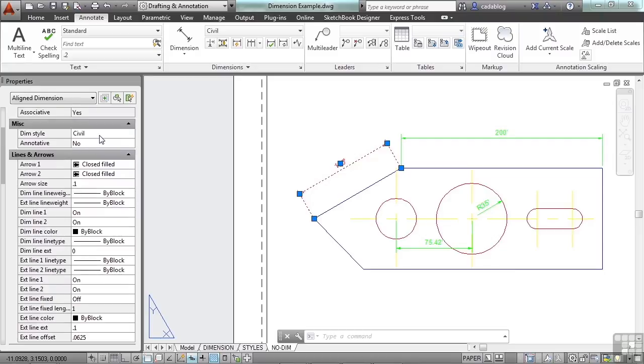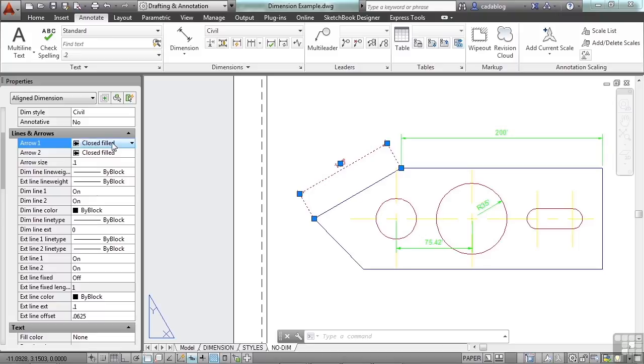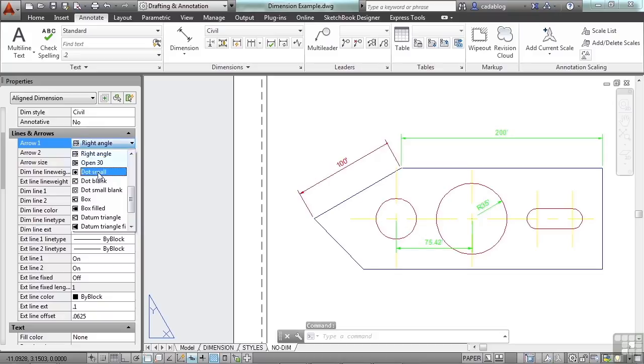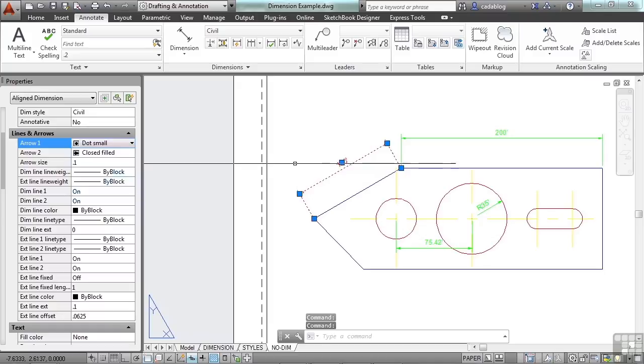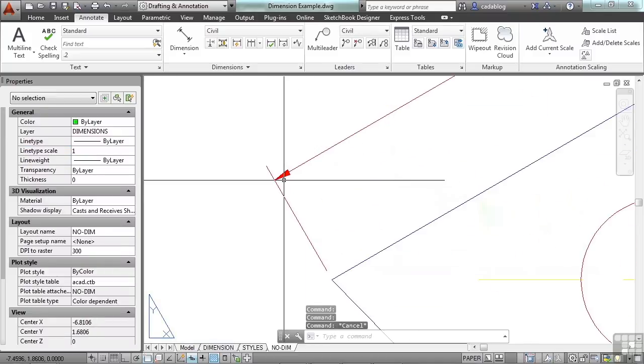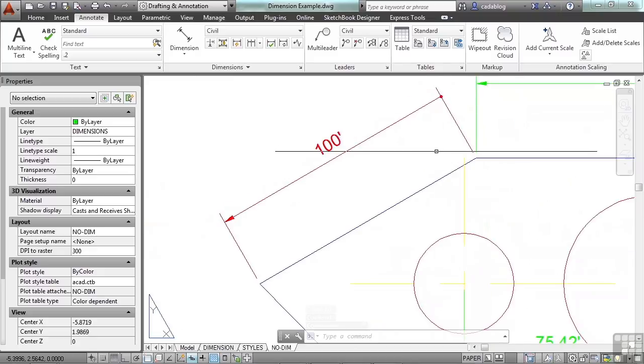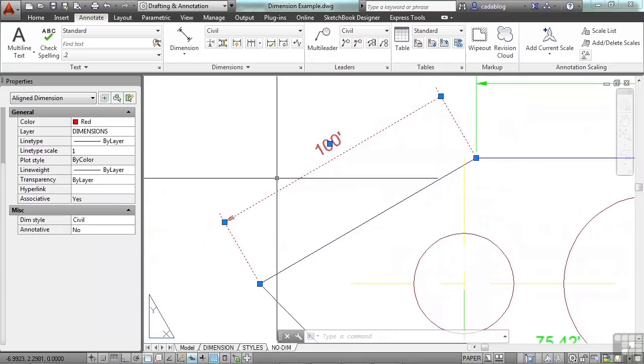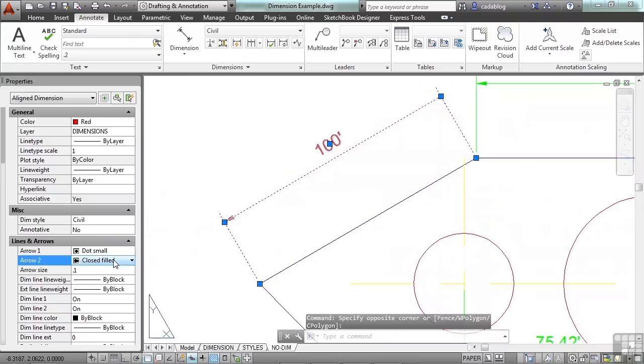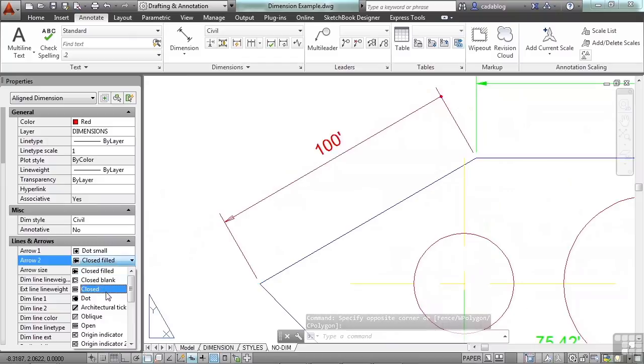We'll keep it at the civil style because I want to show you some things that are going to happen. Now here you can change your arrow types. Just select the box and pick the arrow. And there are a lot of different arrow types that you can pick. Let's go with a small dot. Now what's cool is I can set one arrow to be one thing, and I can set the other arrow to be something else. You may need that to happen. That's up to you. But let's make them both the small dots.